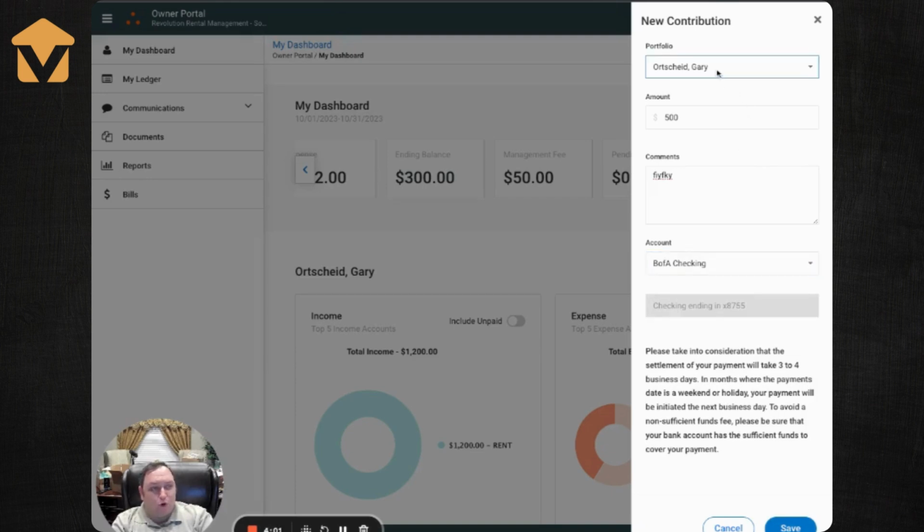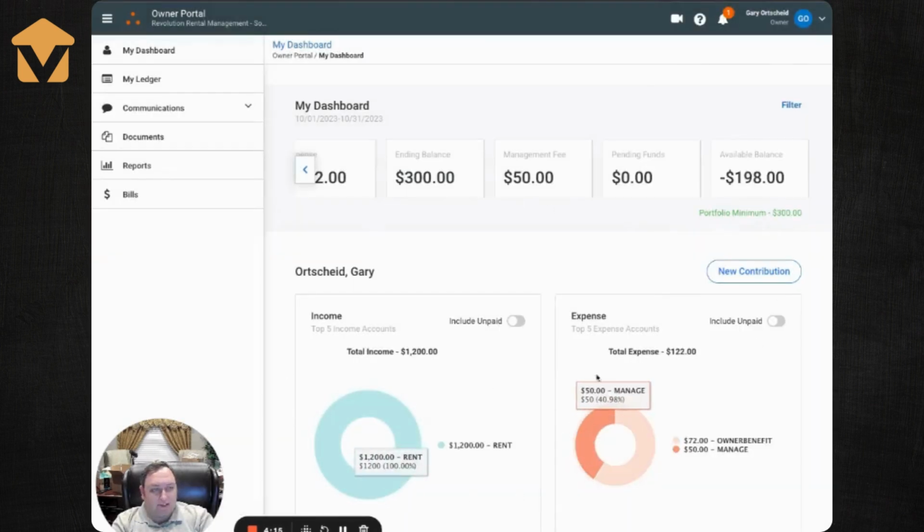If you have more than one portfolio, you can select that up here. We have some clients like that who have multiple LLCs that they hold property in, so you would select that here to determine which portfolio do you want to deposit the money into. So that's this screen, the dashboard screen. The next screen is your ledger. You can click on that over on the left here.